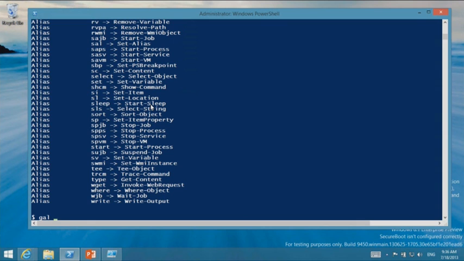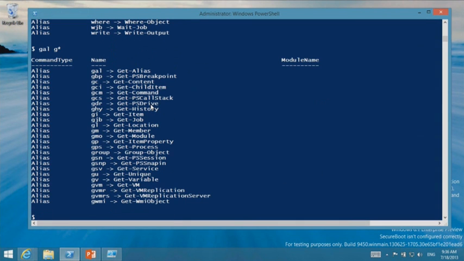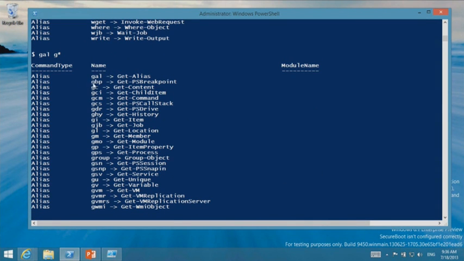Let's say gal g*. Notice wildcards. So notice all the g's start with Get. You know what? I don't think I've actually ever noticed that. Now here's the thing. Now that's sort of obvious, right? But, well, apparently not.